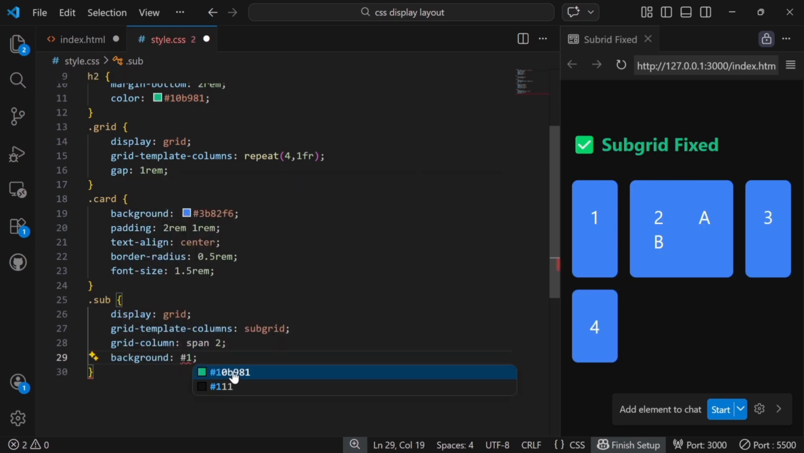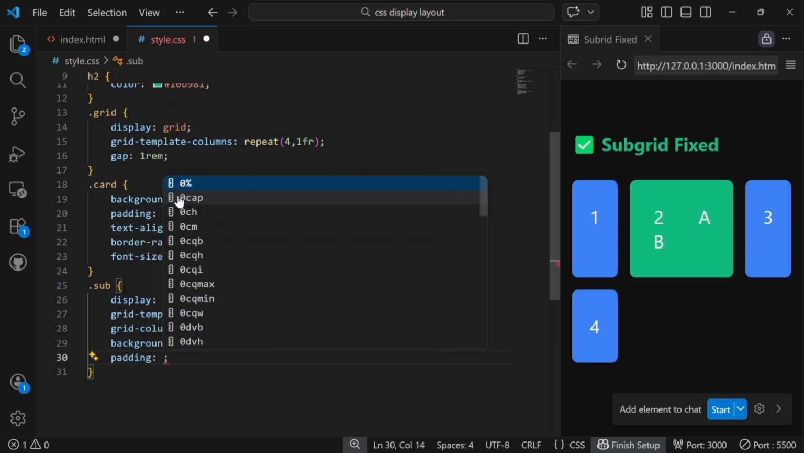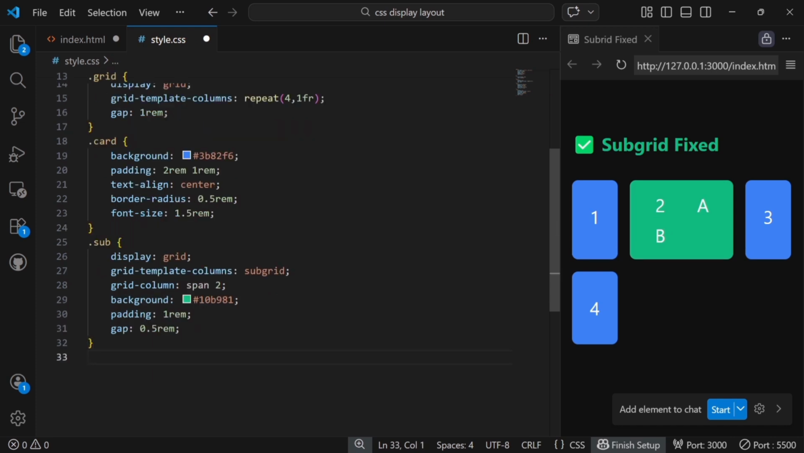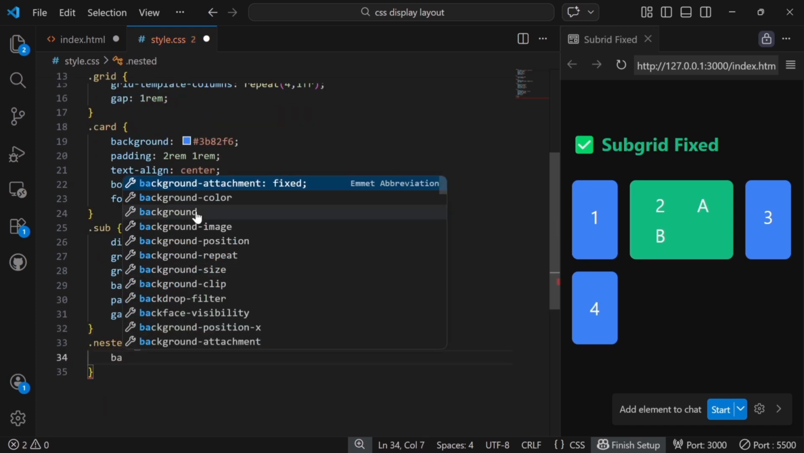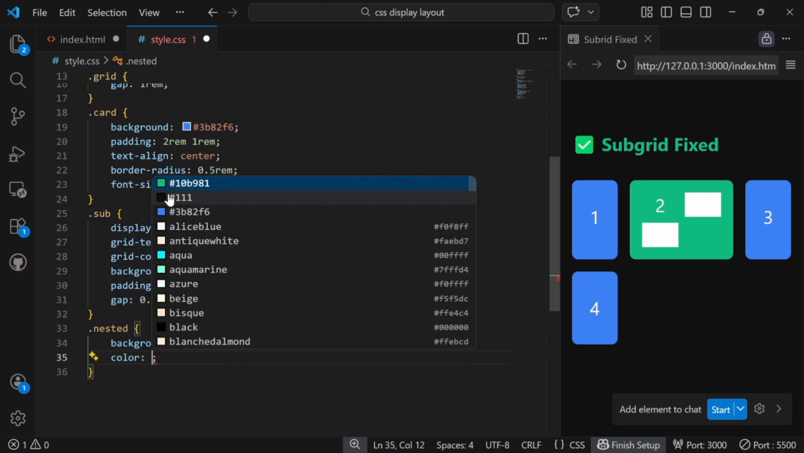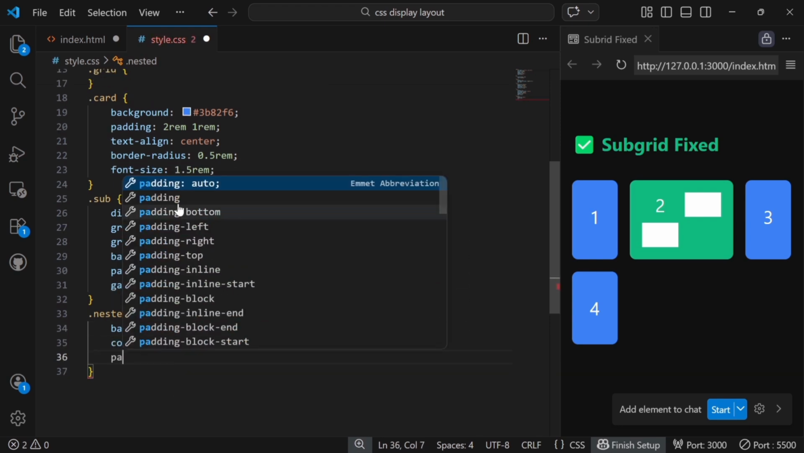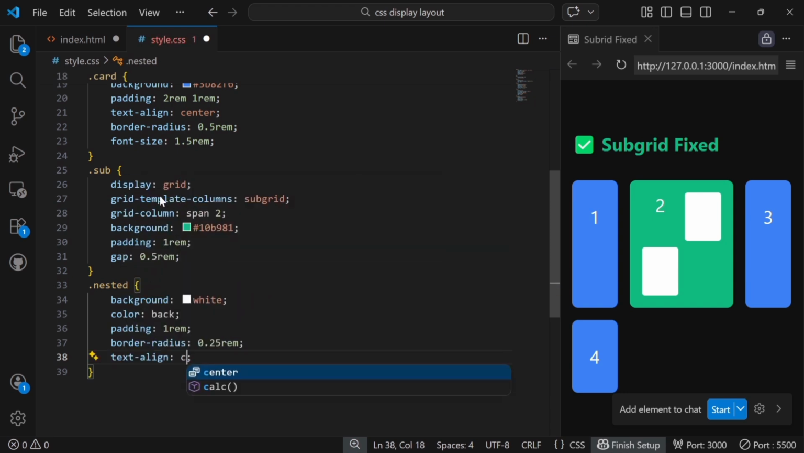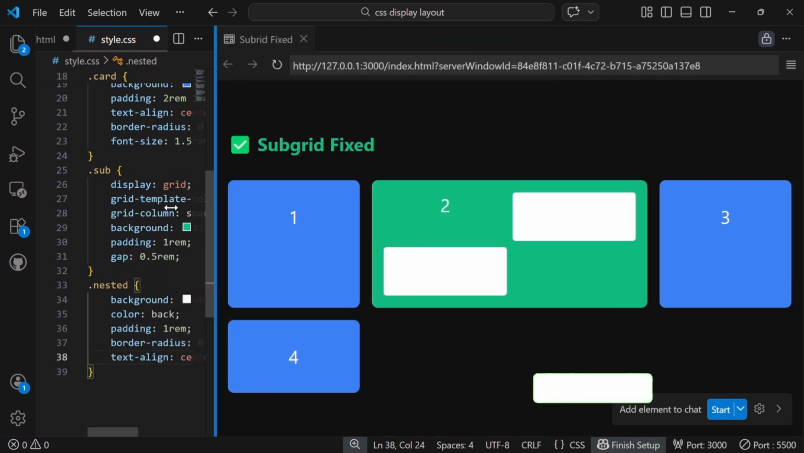Now for the subgrid fix. The subclass sets display to grid and uses grid template columns, subgrid so it inherits the parent grid columns. We also make it span 2 columns and add a small gap for the nested elements. Finally, the nested elements get a white background, black text, padding, and rounded corners so they stand out inside the subgrid.